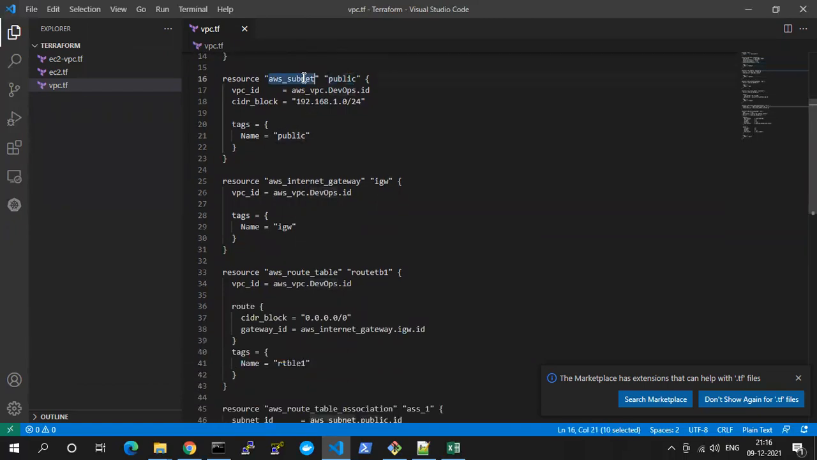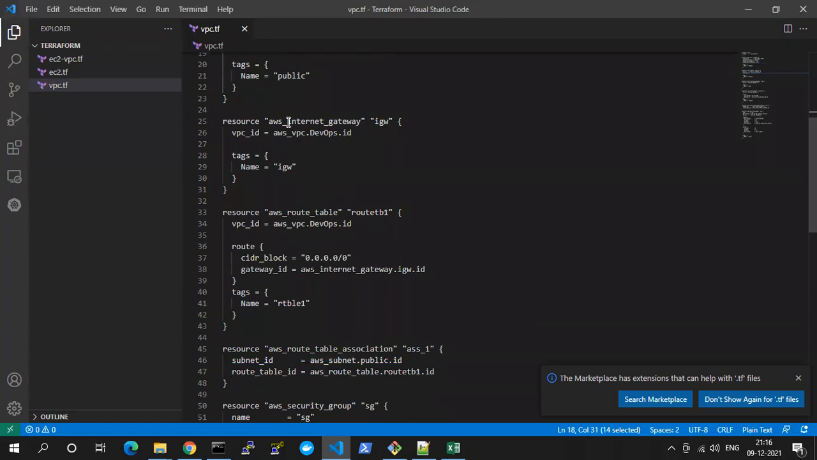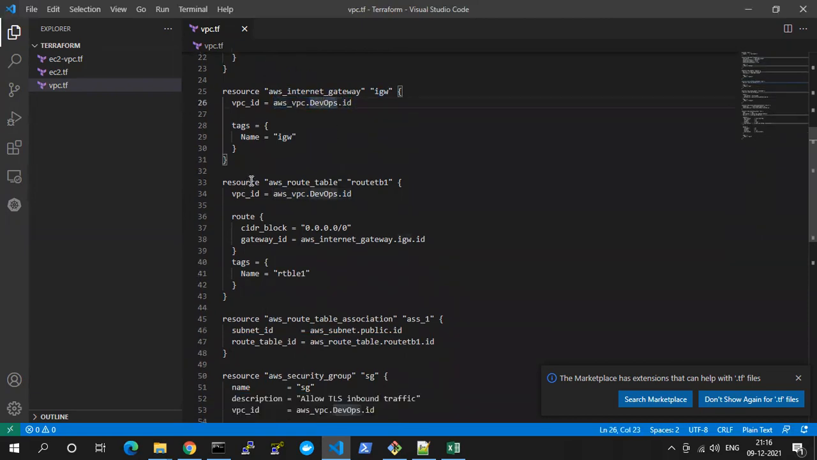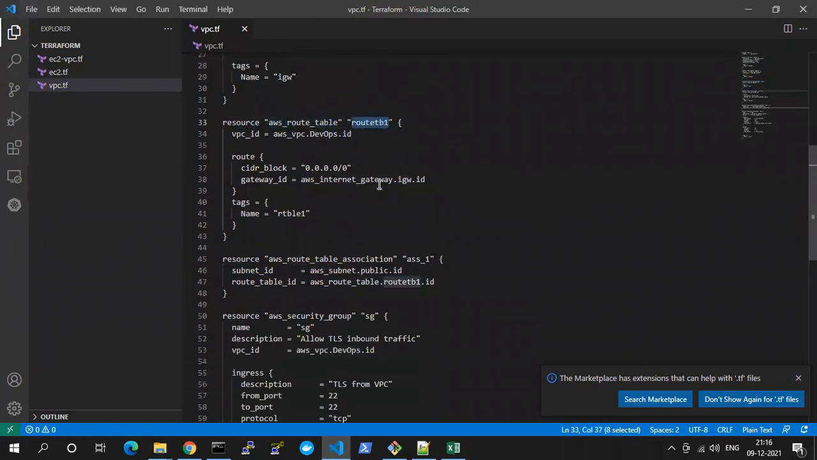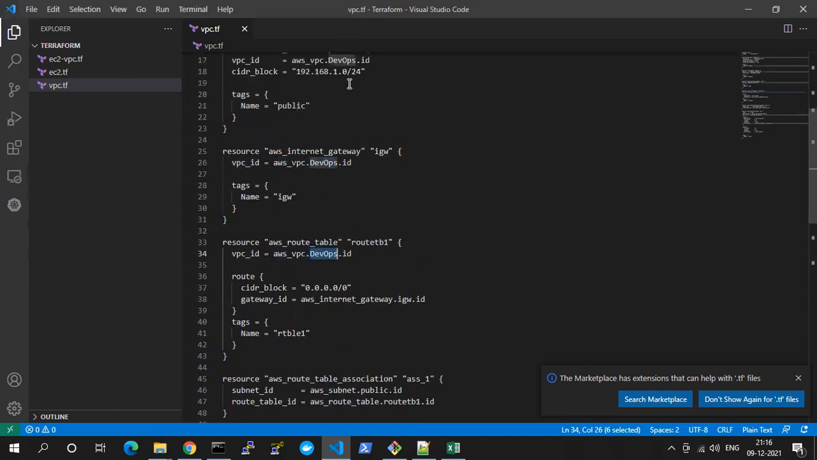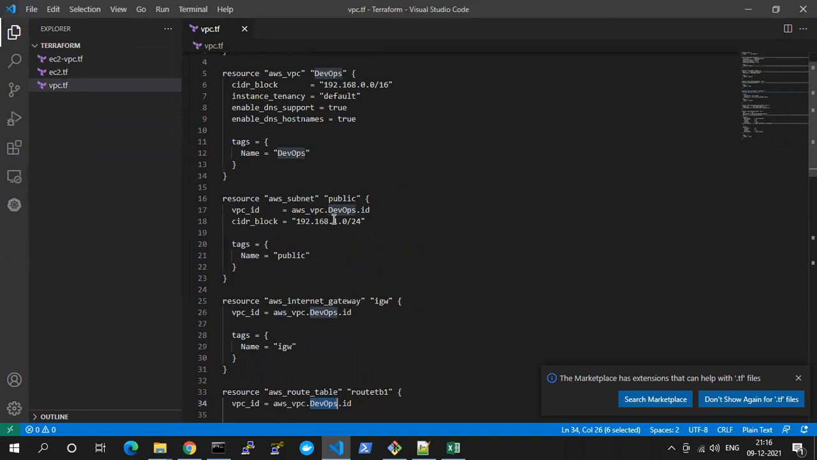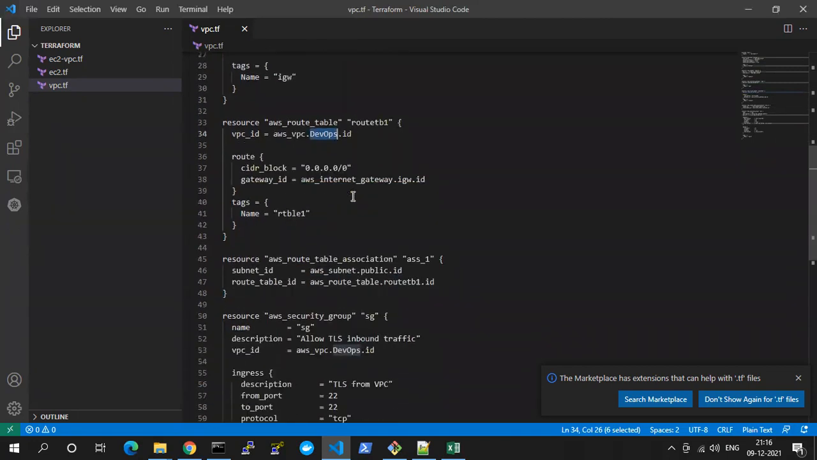Next, the public subnet I'm giving here. And the internet gateway. You can use the internet gateway like this, aws_internet_gateway. The name of the internet gateway is this one, IGW. This internet gateway is attaching to the VPC, aws_vpc.devops.id. Next, resource aws_route_table I'm giving. The name of this is route_tb1, and this is also attaching to the VPC, aws_vpc.devops.id. Whatever name you have given here for the DevOps VPC, the same name should be given at all places. Otherwise, it will give an error.